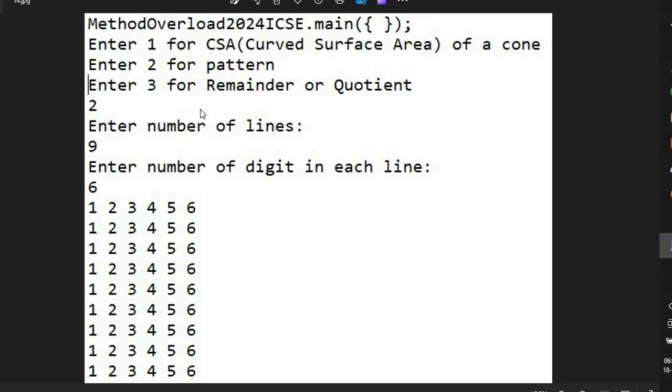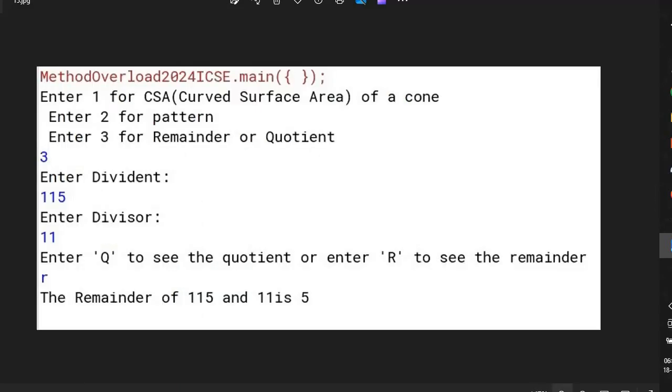If the user presses 2 for the pattern, then at first this program asks for the number of lines, then it asks for the number of digits in each line and prints the pattern as per the question. And this is for the third one. This is the dividend and divisor, and if you want to see the remainder, it will show you the remainder, and if you press Q, then it will show you the quotient.